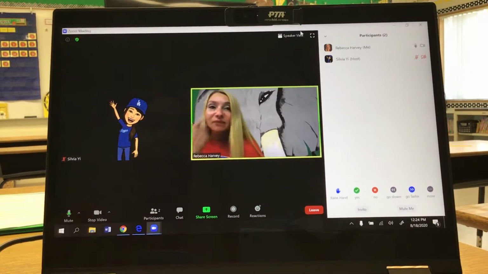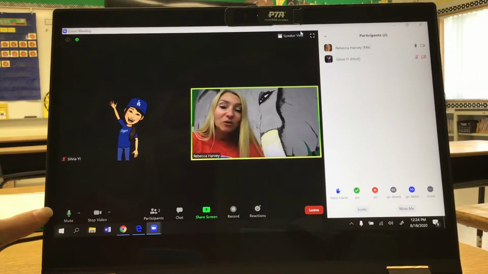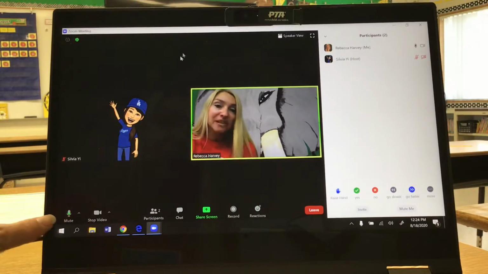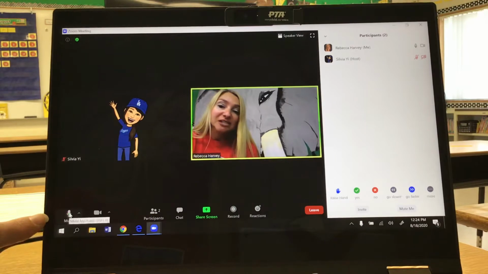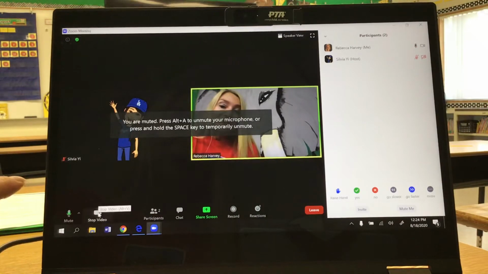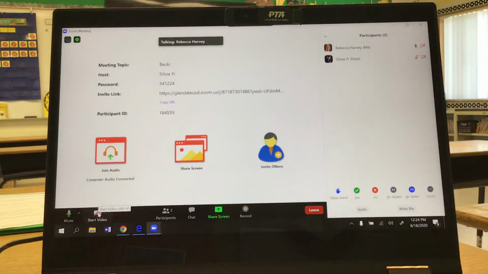I know many of you are familiar with how to use Zoom. I just wanted to go over some of the basics. So in the lower left-hand corner, there is a mute button and a stop video button right here where my finger's pressing. You can just click on the mute button and it will mute you. And you can click on the stop video and it will stop your video.